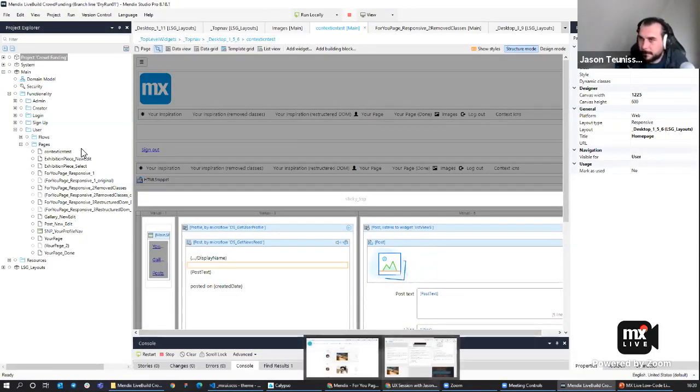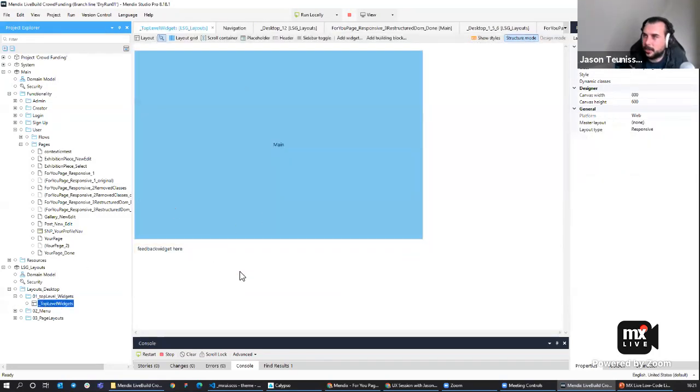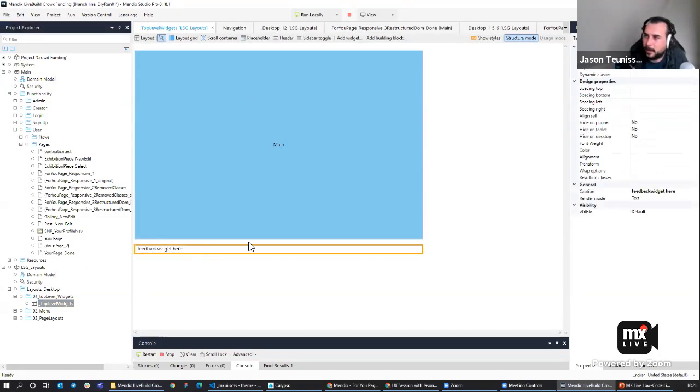Now I'll show you guys a little bit about the layouts, because the layouts that we use are very, very interesting. The layouts work in a very specific way, and we've chosen to use them for a couple of reasons, so I'll go into that. The first one is top level widgets. I'll just open it and show you what it looks like. This is where the feedback widget goes. It's got a display none, so it won't be visible.